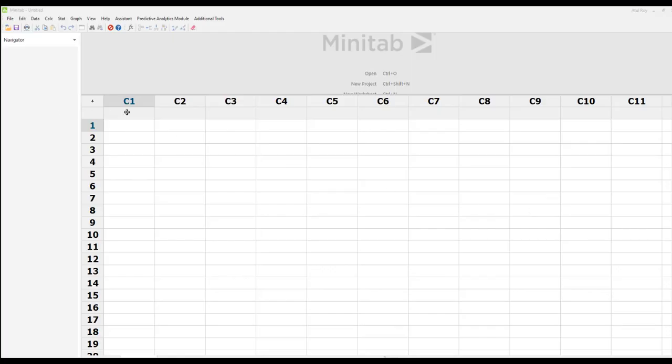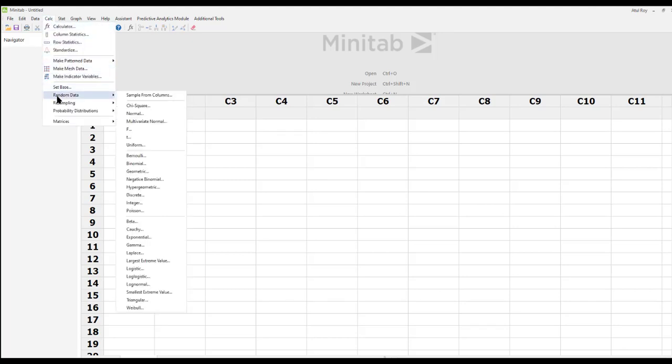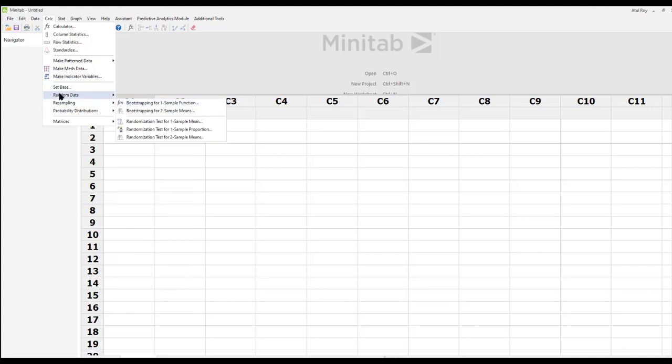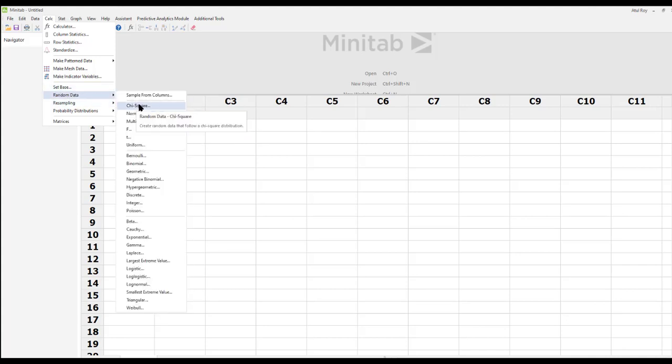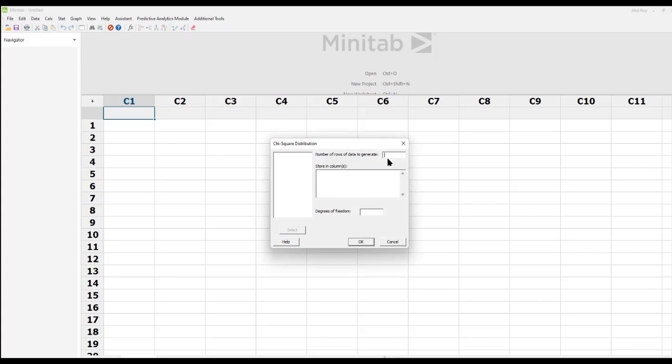So remember that we had decided to check out samples of size 6 from a chi-square distribution of degrees of freedom 4. So what we can do is go to Calc, then we will ask it to generate some random data for us, and here is chi-square, so we are asking it to do that. And number of rows to generate. So each row will have a sample. So let's just generate 2000 samples.